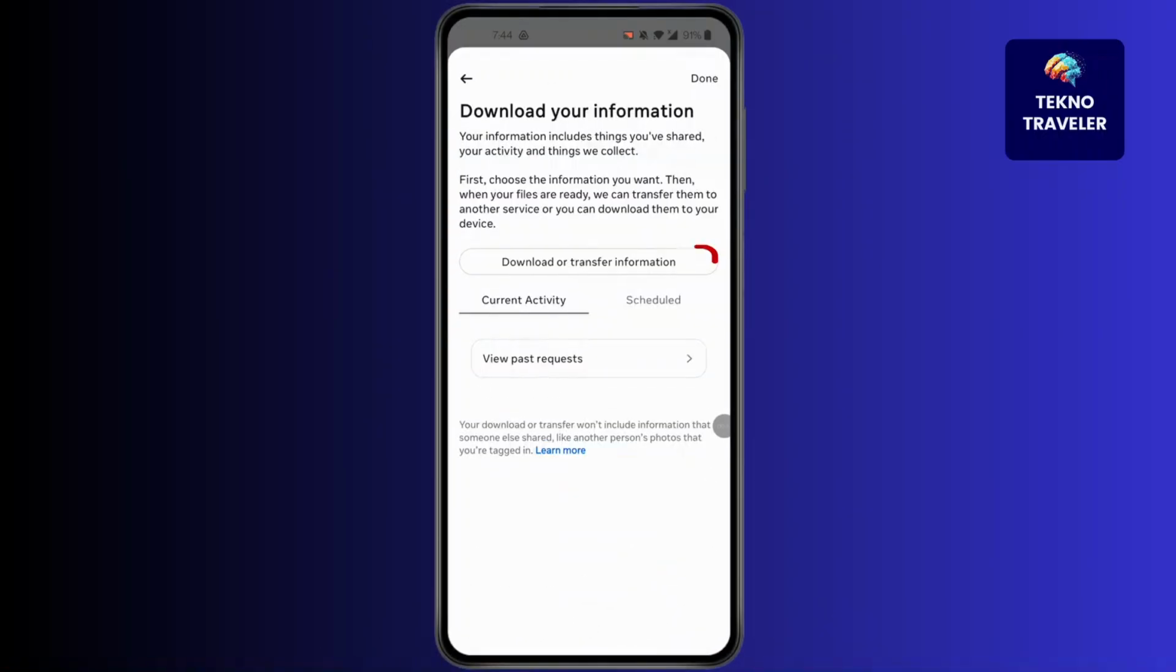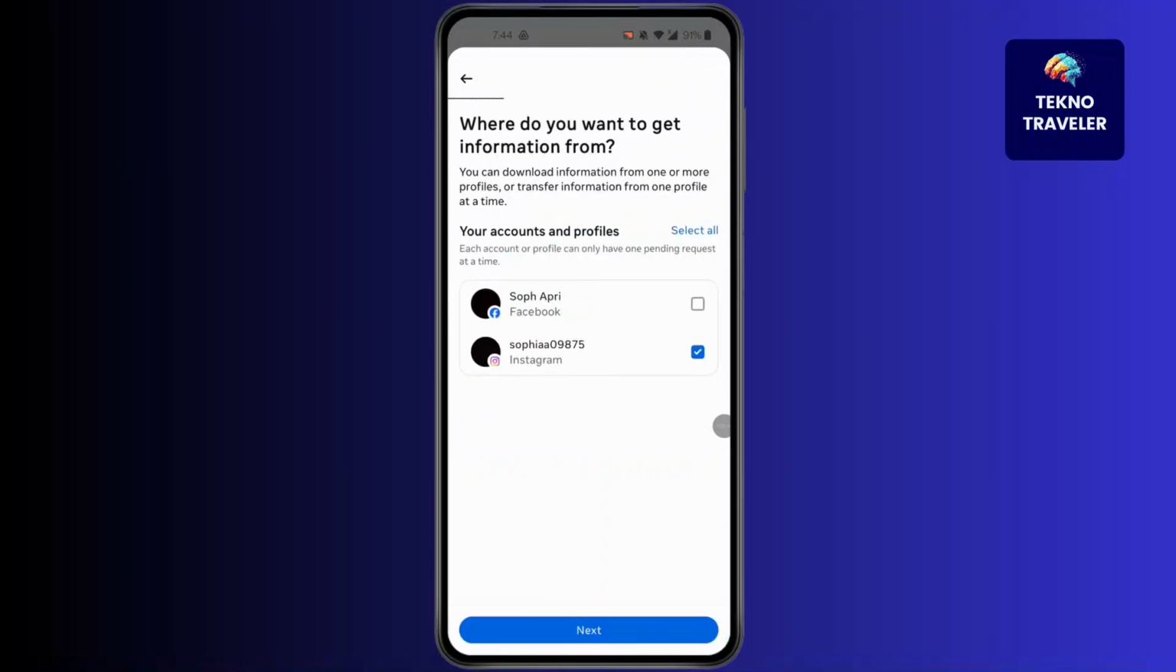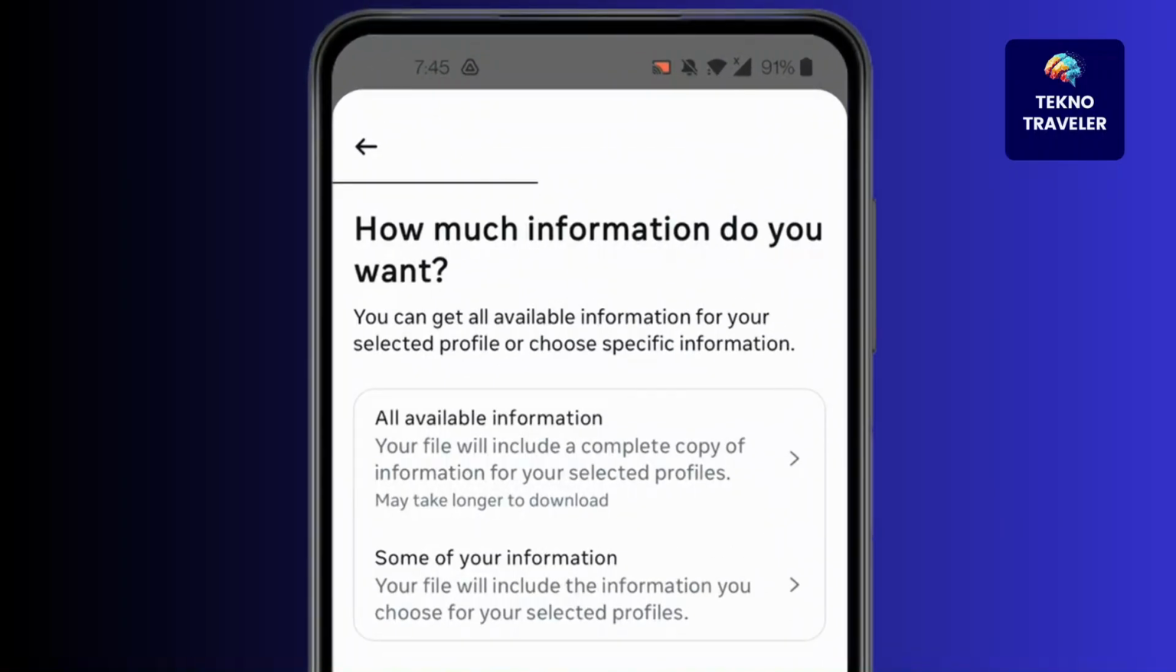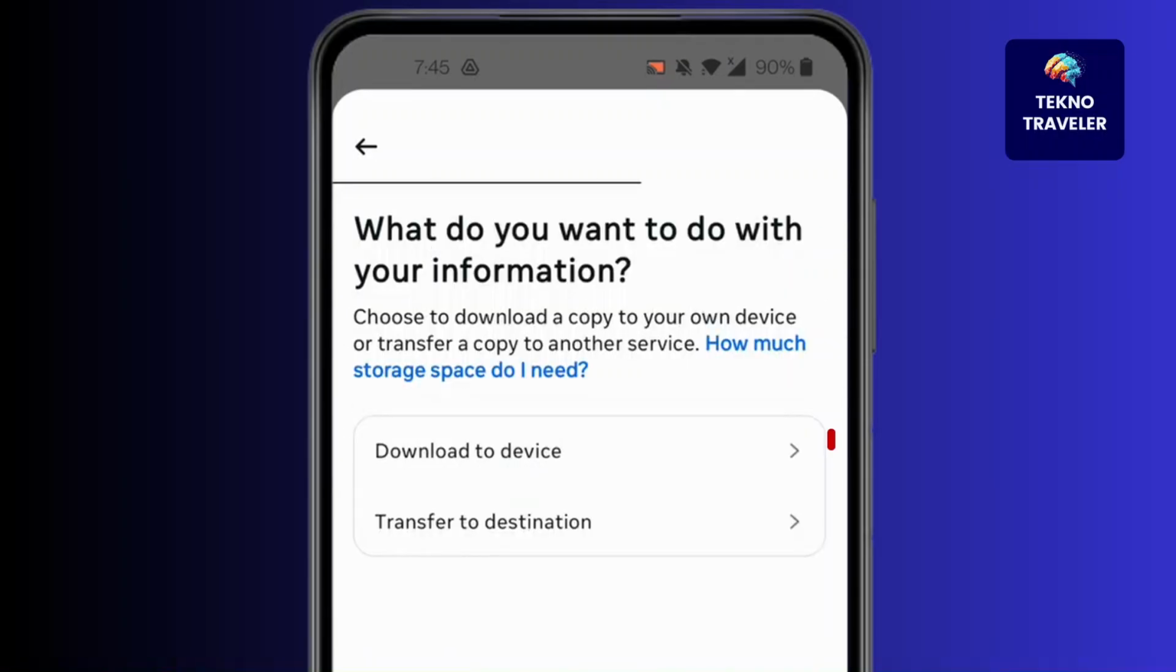After that, select download or transfer information at the top. Select your Instagram account and press on next at the bottom. Then select all available information. Then you'll find this kind of screen pop up. Click on download to device.